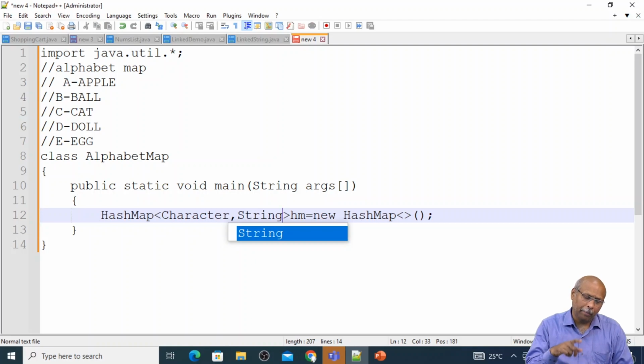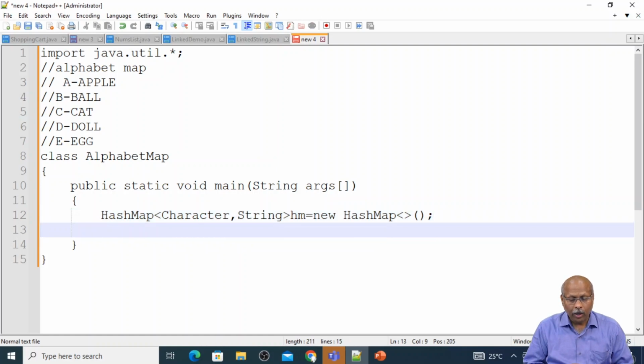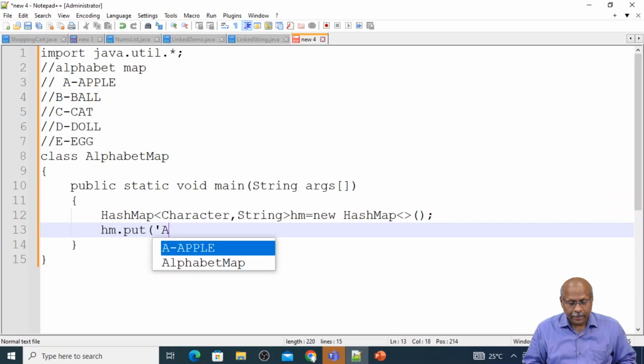That means for every character I am mapping one particular word. So A is a character but apple is a word. Similarly B is a character, ball is a word. So every character is mapping with a corresponding string. So now my value is a string. Now how to add? How to create a dictionary? Your goal is to put this item into the map. So you can use hm dot put. Put is a method to insert the item. I will say A is my character and apple is my value.